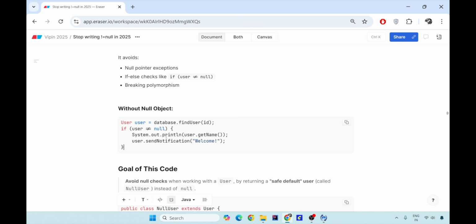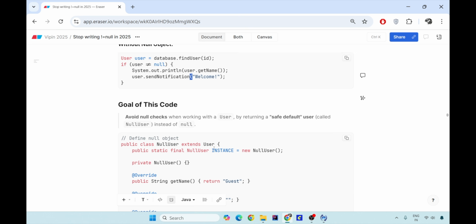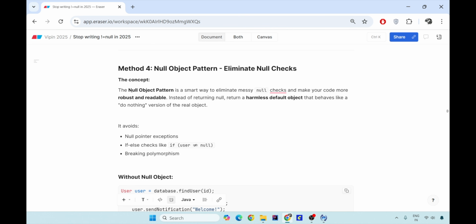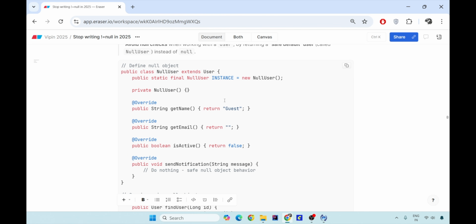If the user is null, you have to do two things: prevent any such get operation from returning null or empty, and prevent the notifications. So these two operations can be catered into a subclass of user. So I'll tell you what this null object pattern is. This pattern says there is a user class which has name, email, is active, and a method called send notification, which gives an email notification with the proper message to that particular email ID of that user with the hi dash name. Now I'll create another object.